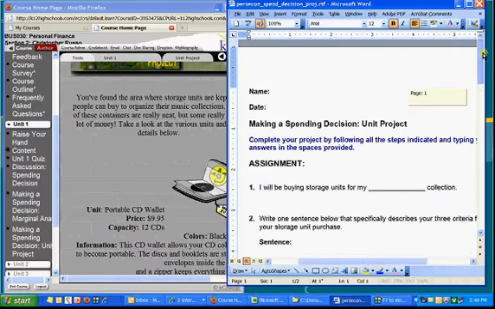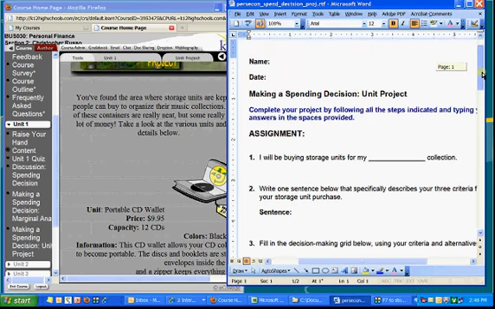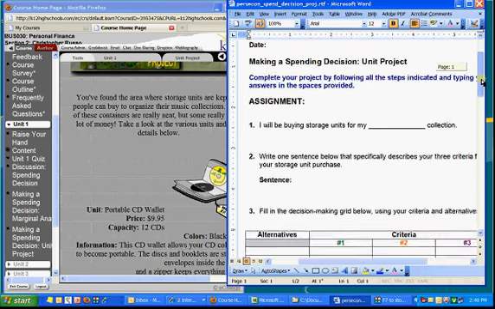The other thing you need to do is read the directions, and then answer your questions, providing your answers based on the questions and based on the directions. That's what I really look for. I look for answers that follow the directions.